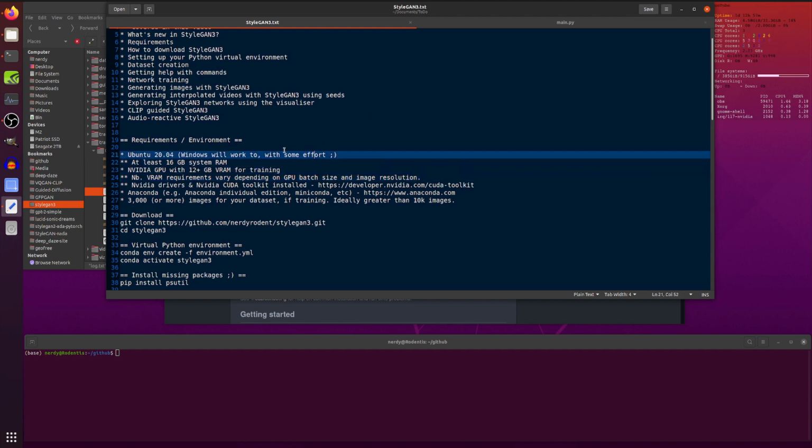You will need a lot of it. And of course, you will need the NVIDIA drivers and the NVIDIA CUDA toolkit to go along with your NVIDIA GPU. Now, I'm using Anaconda Individual Edition here, but you could use Miniconda as well, something like that for your virtual Python environment.